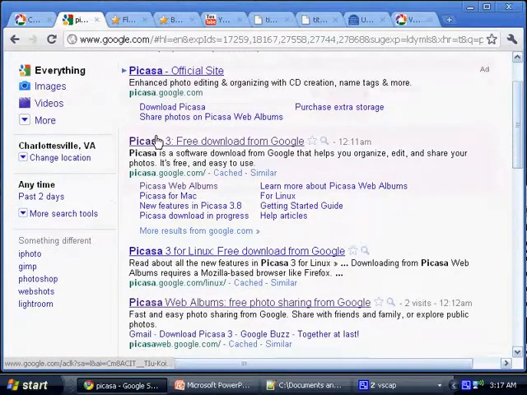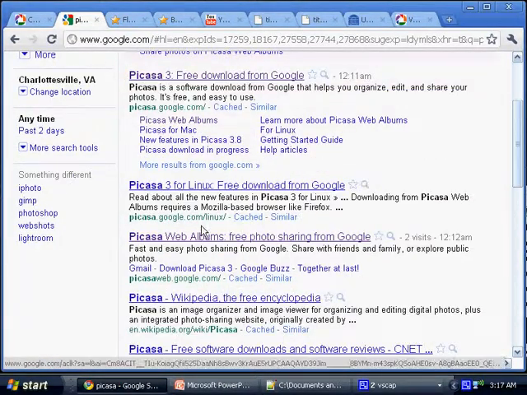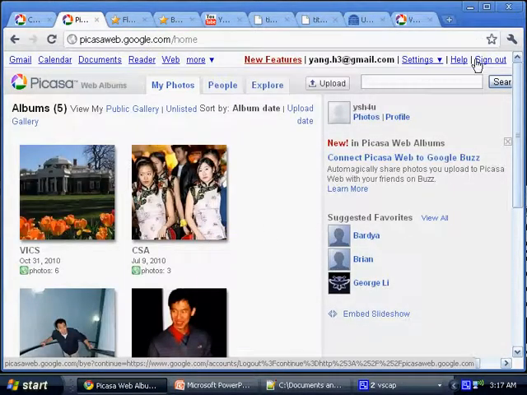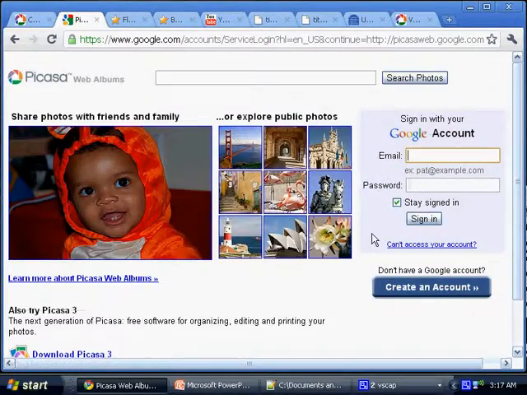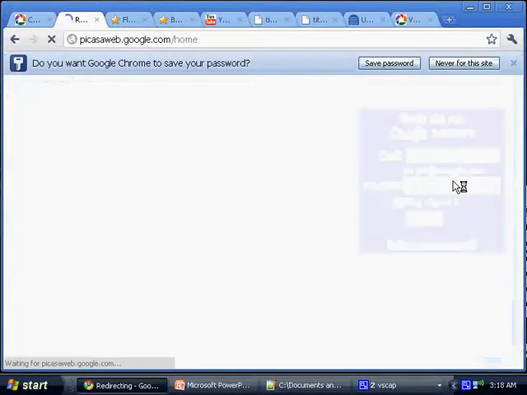Perfect. And then it's actually this link right here, Picasa Web Albums. If you click on this, it'll take you to a place where you can use your Google account, and I'm sure a lot of you already have Google. If not, it's a great idea to create one and start your own Picasa account. I'm going to log in with my own Picasa account and create a slideshow.